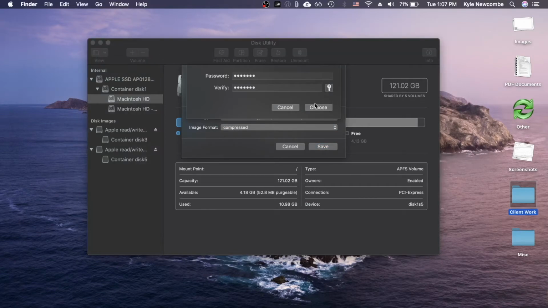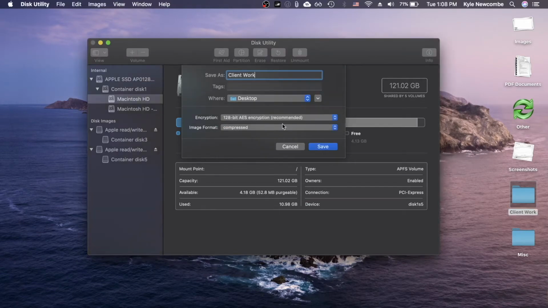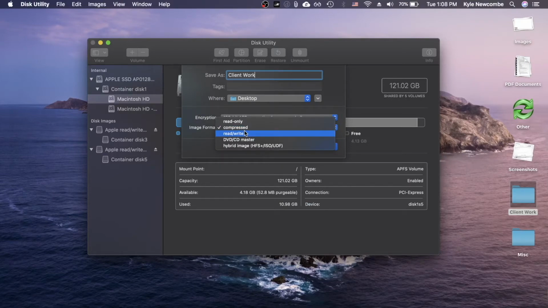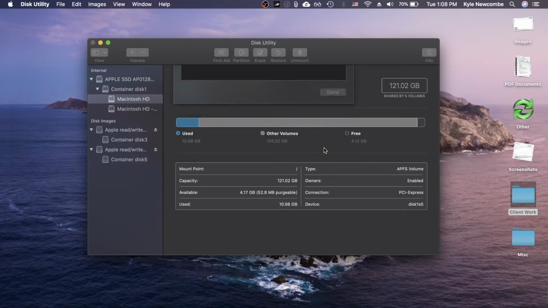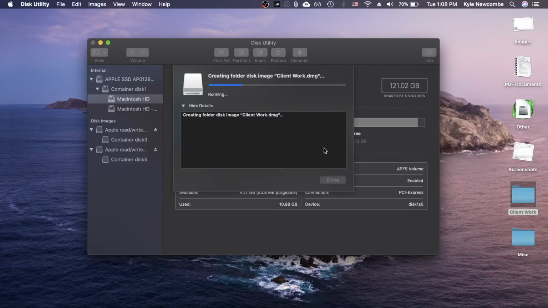So now I've typed in my password. I'm going to hit choose. Then for image format, you're probably going to want to go with read and write because most likely you want to take files out and maybe put some new files in. But if you do want it to be read only or compressed because you don't have a lot of space, you can put that in as well. Then if we hit save, it's going to go ahead and create the disk image.